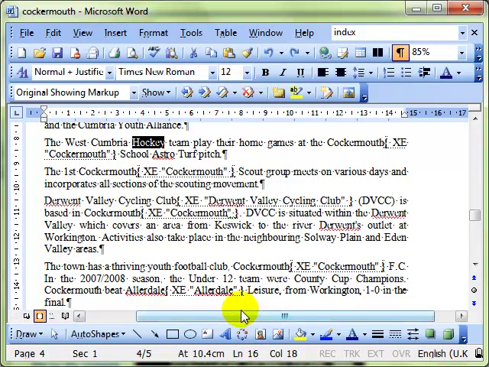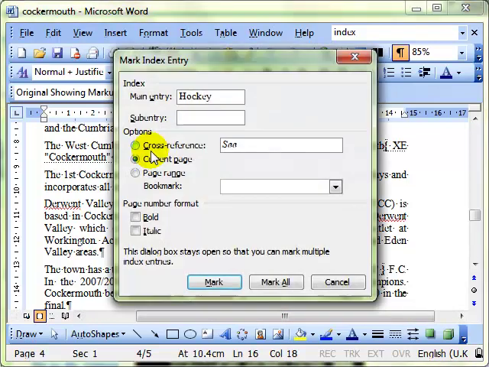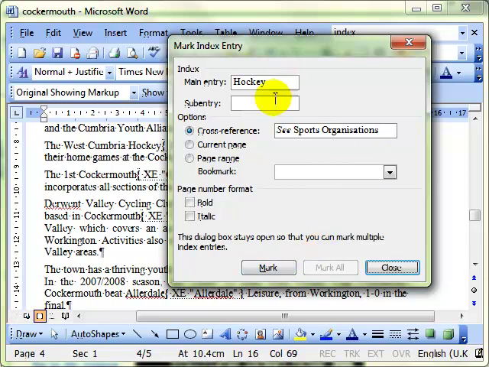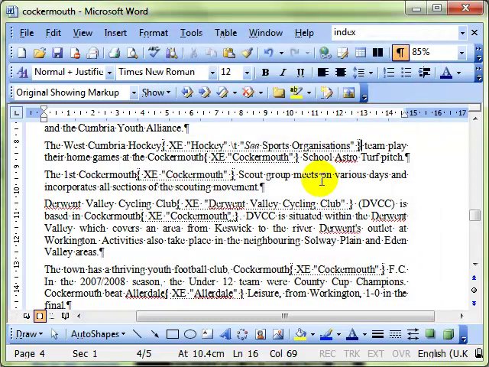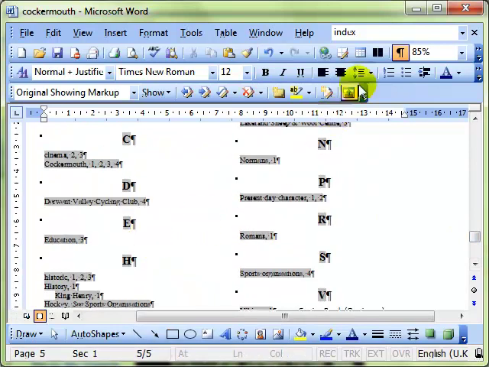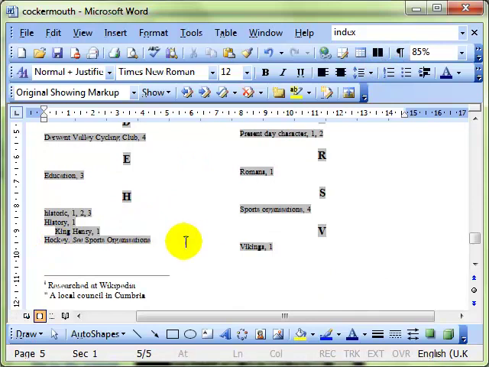So a quick look at some of the other features. We've got hockey there selected, and we'll just mark that index, Alt-Shift-X. Want to use it as a cross-reference. It's using the options. I don't want to give a direct page number. I would say if you want to look at the information about hockey, then see the sports organization section. And we'll mark that. We can get it to cross-reference to bookmarks and pages. There's a whole range of other things we can do, but I'll let you have a little play around with those. We'll just see what effect this one has got, the See sports organizations. We'll update the table of index. And now we've got, switch that off so we can see it a bit better, hockey, See sports organizations.